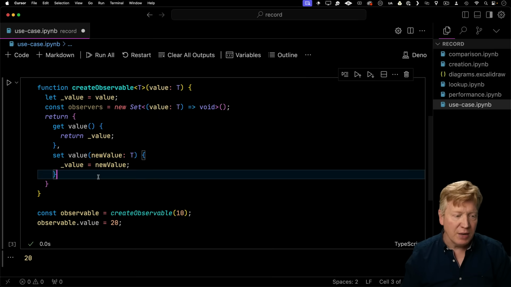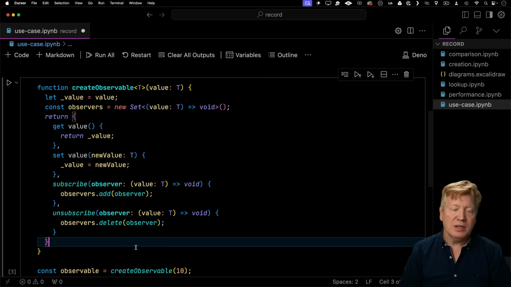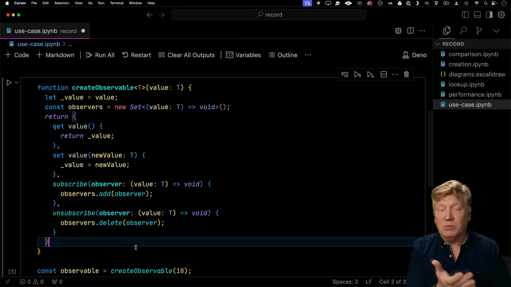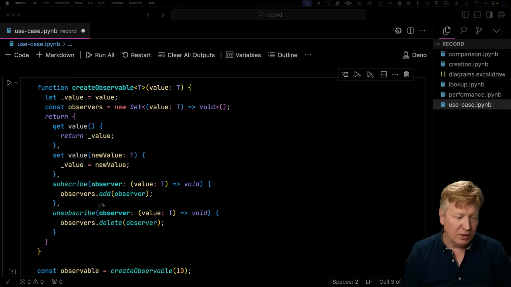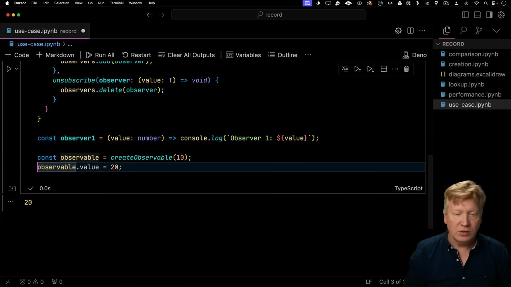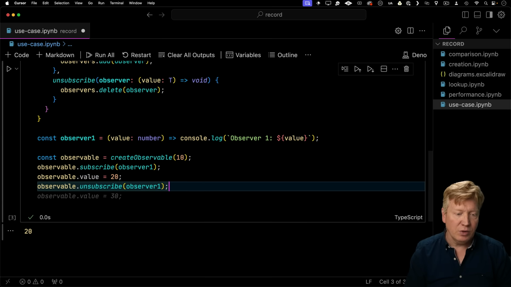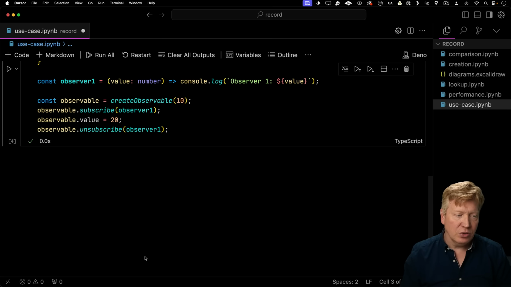So now let's go and add subscribe as well as unsubscribe. To subscribe, you have to give it one of those functions that takes that value and gives back void. And then unsubscribe takes that observer out by using delete. All right, let's create our first observer. It'll just console log out when we've made a change. Now we'll subscribe, and we'll unsubscribe, and we'll give it a go.